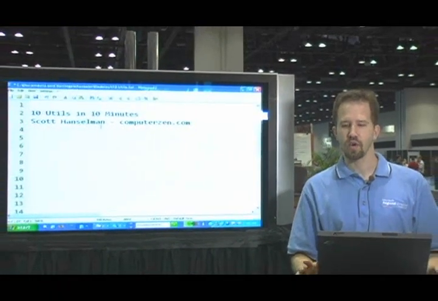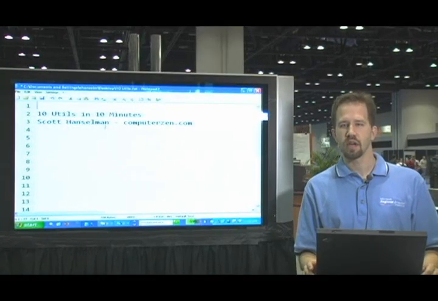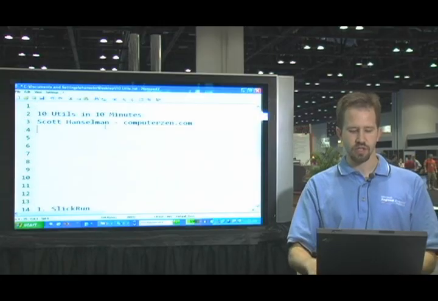These 10 utilities are ones that I think are essential for any developer, any Windows enthusiast. These are 10 utilities that I couldn't live without. I carry these on my USB key, and let's start with our first utility.